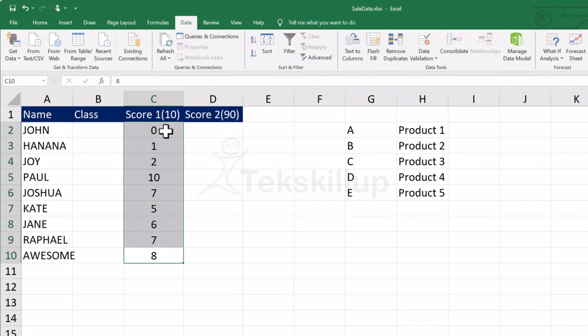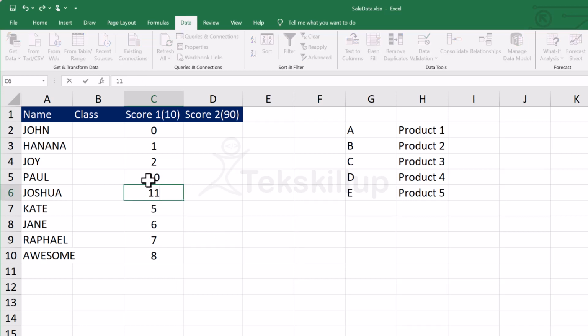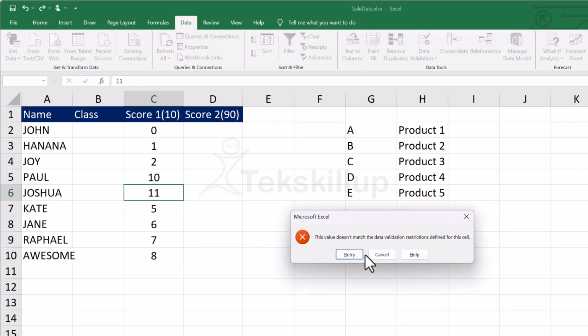And now what happens is that the maximum number here is going to be 10. So from 0 to 10, any number that is greater than 10, you would get an invalid message response. Right, so let's try that. Let's say we are using 11 here. It says this value doesn't match the data validation restriction defined for this cell.